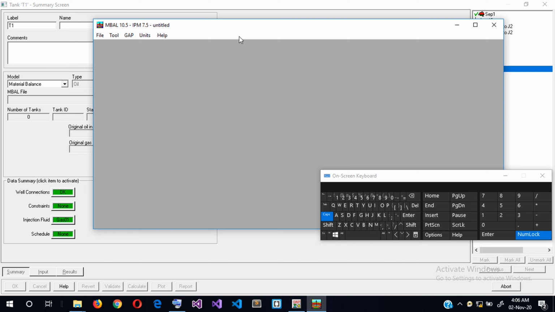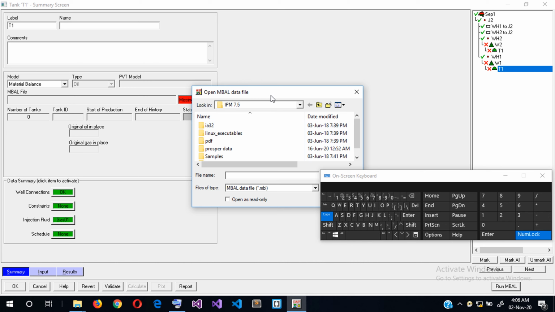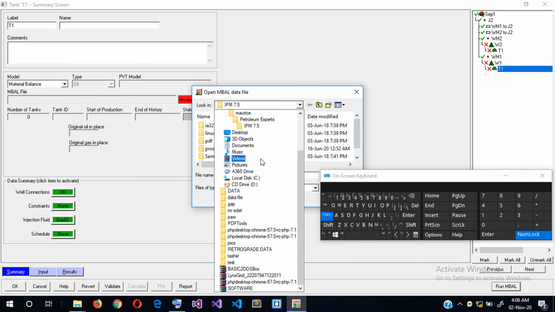So I'm just going to click on this. I don't want to import anything, so I just click here, and so let me import my file. So I click on browse. Okay, so I have to look at where my file is. It's actually on my desktop. Where are you?